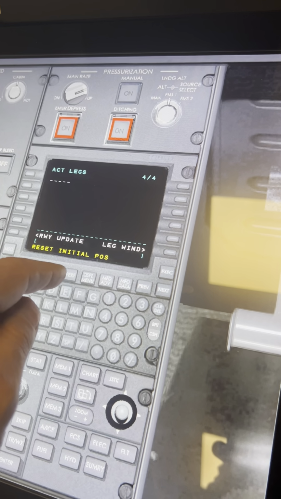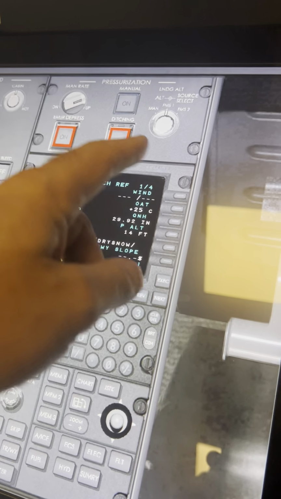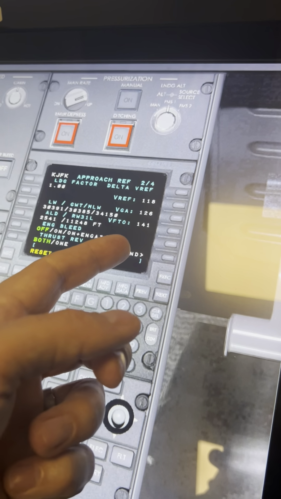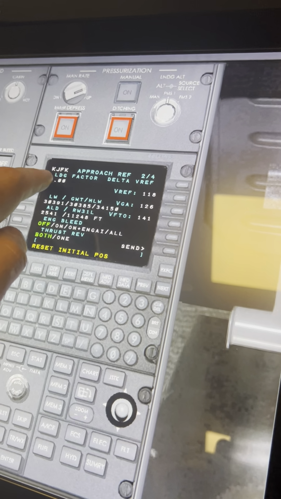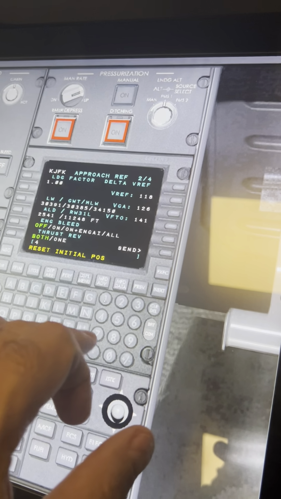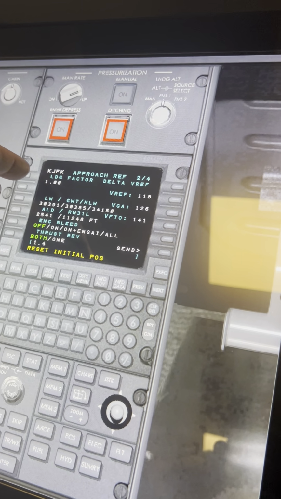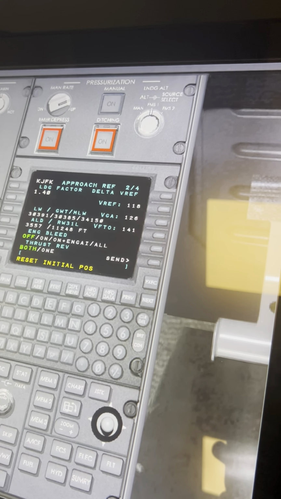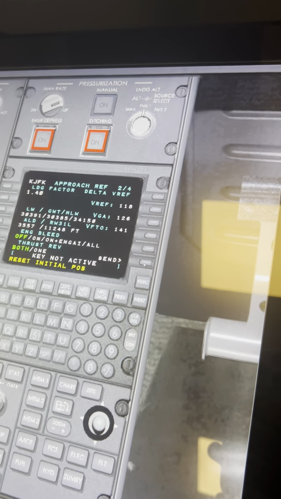If we want to see other things like an approach, these are approach data, and we want to see those things. So here we have the VREF, VGA, VTO, and for instance, thrust reversers are not working. We can change the landing factor. Those will be in your handbook. It changes the available landing distance. We have 11,000 feet, so that's good. Sending those.